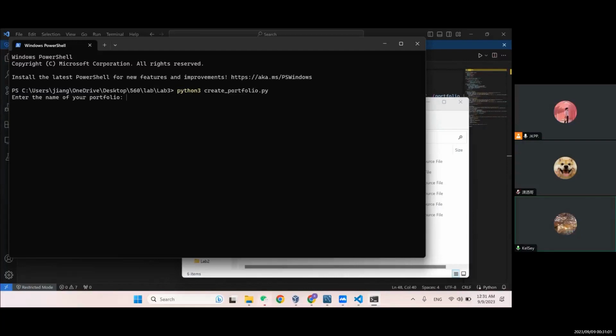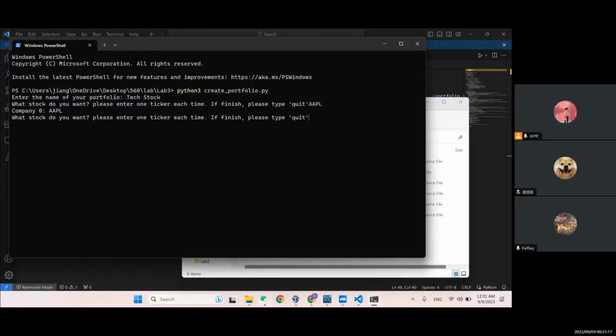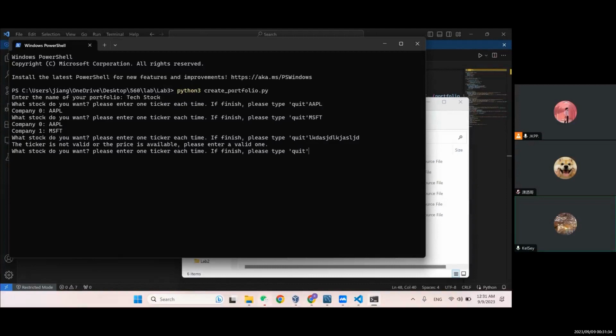It will first ask the user to enter the name of their portfolio. We can type something. Then it will ask which stocks the user wants in this portfolio. We can type AAPL for Apple, and the user can add as many stock symbols as they want. If the user types an invalid stock symbol, it will give an error message, and the user needs to type the right name again.